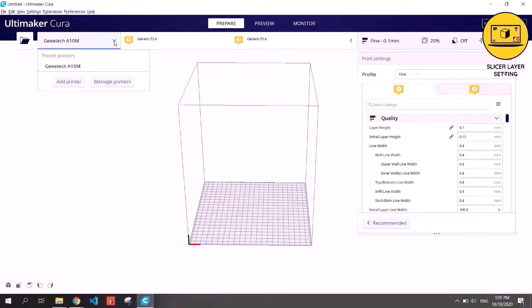In the future I will prepare one video which teaches you how you can set up your 3D slicer accordingly to your 3D printer, so that you can print your own model. Over here you will click on the only option, the one that shows Geeetech A10M. You click on it and over here you will see this.